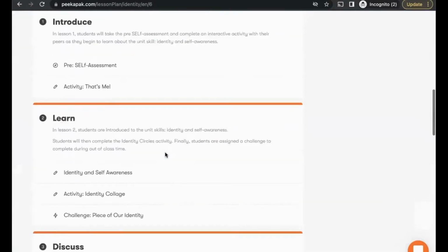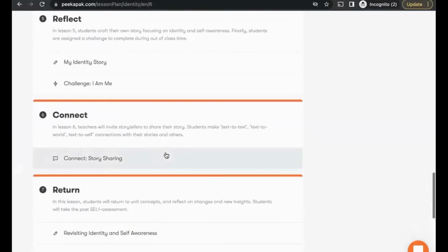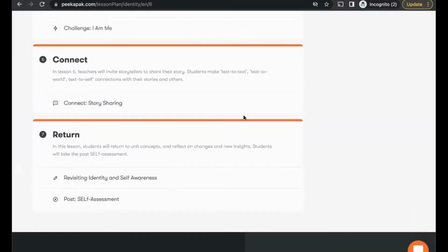In lesson 6, it's called Connect. The idea with this is where students become storytellers, are invited to share their story, and other students make connections with their story so that we can find that moment of connection with all of our students, despite having different backgrounds and interests. And lesson 7 is Return.